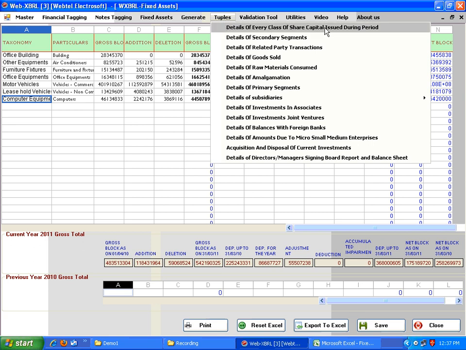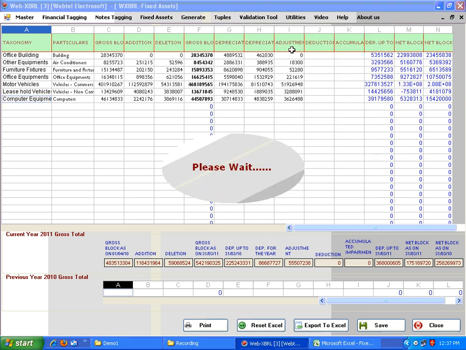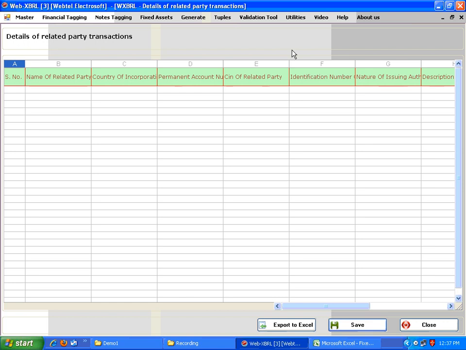Details of every class of share capital issued during periods, secondary segments, related party transaction, raw materials consumed. So these are certain mandatory tags. Once I click on a tuple, I'll have this sheet in front of me wherein I need to punch in the data.